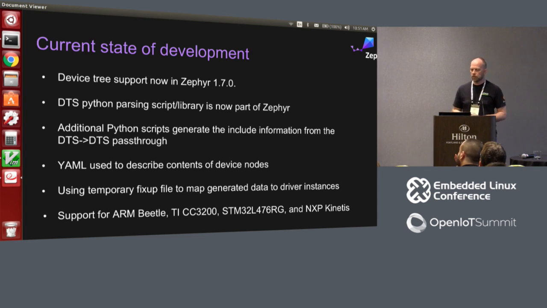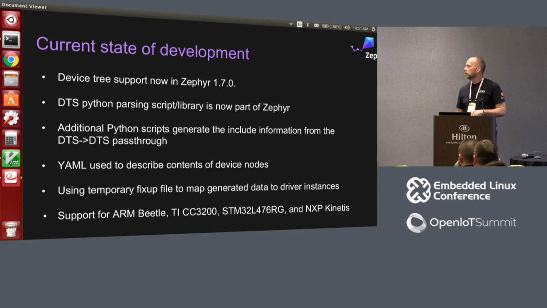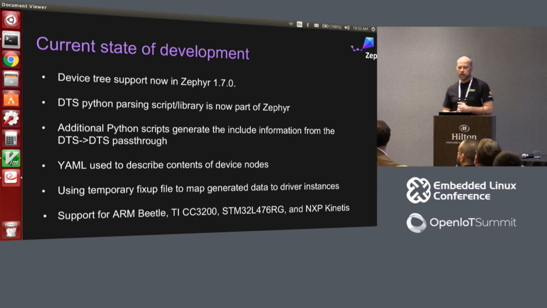There are additional Python scripts on top of that, which actually extract the information. It goes through that device tree file, knocks out some of the nodes that aren't enabled, pulls in all the YAML descriptions, and then goes through every one of those, extracts the information and spits it out into standard out. The make files actually redirect standard out into an output file, and that's how this stuff ends up in that output file. We have the temporary fix-up, and current support for ARM Beetle, CC3200 from TI, the STM32 L476RG, and a number of the NXP Kinetis parts.